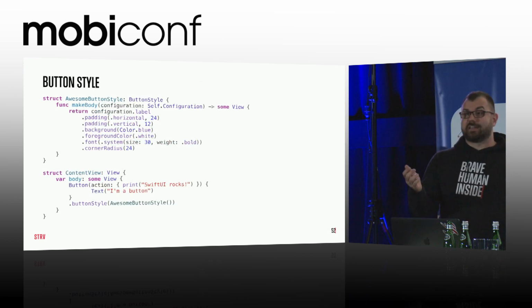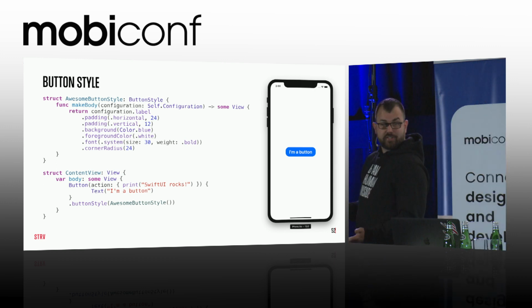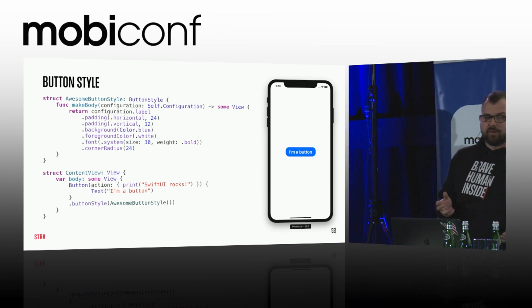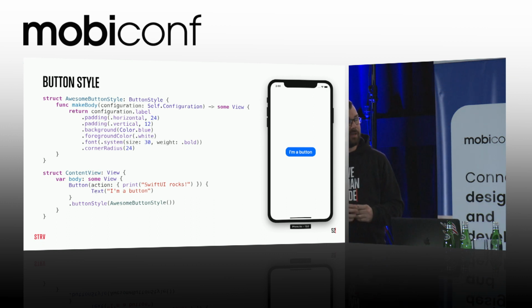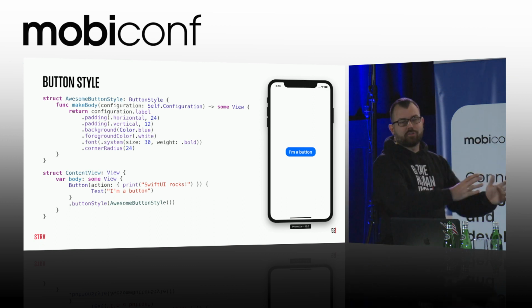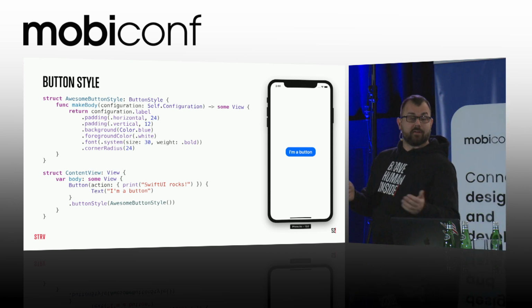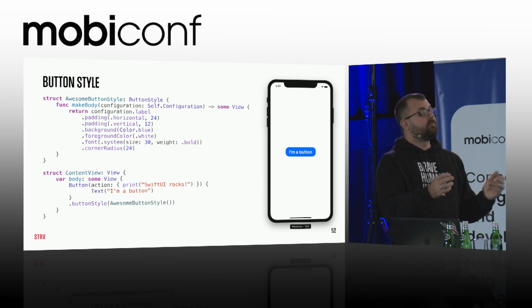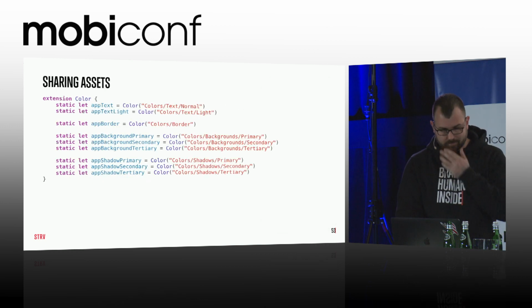Then you can do button styles. So if you have buttons that look the same across all the platforms, you can just wrap them in a button style like this and just reuse them everywhere. So for example, here I have just a simple button that prints SwiftUI rocks and has some text on it. I apply my style to it, and automatically these 6 or 7 lines of styling get run, and they create this beautiful pill-like button that might be the same across all the applications on all the platforms.